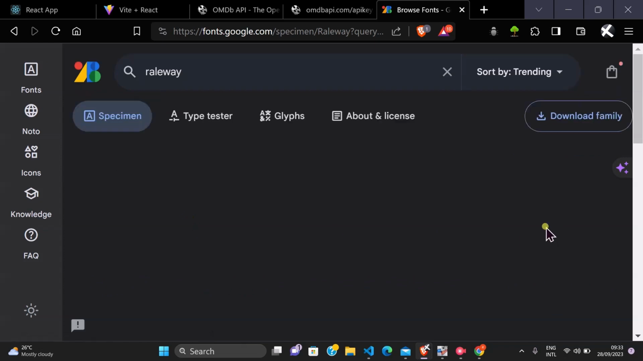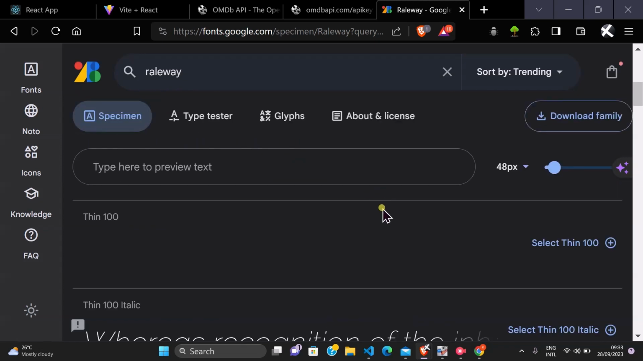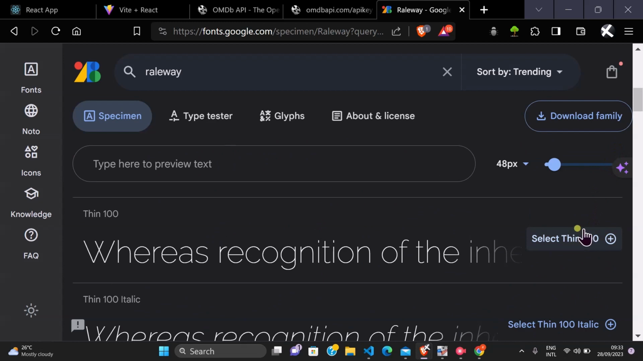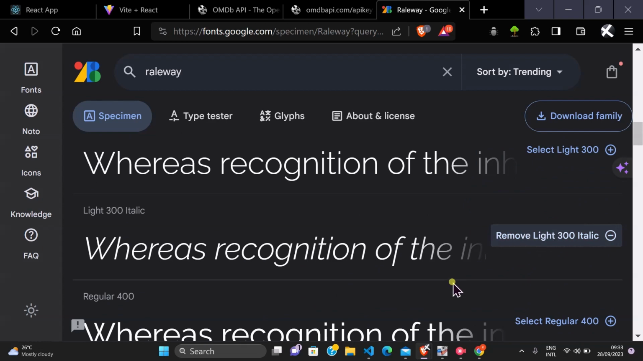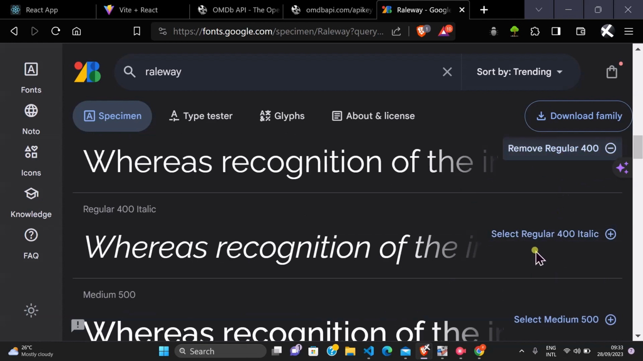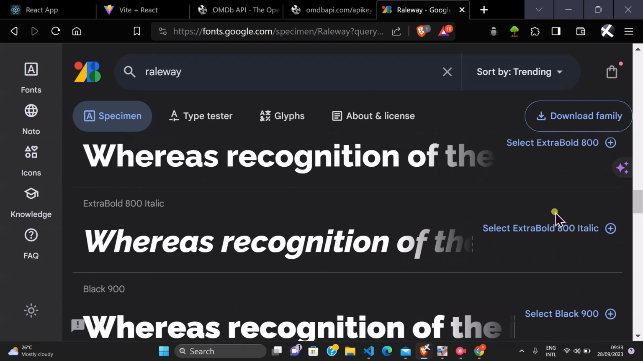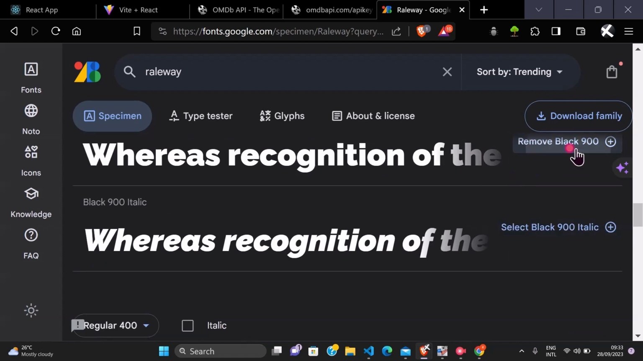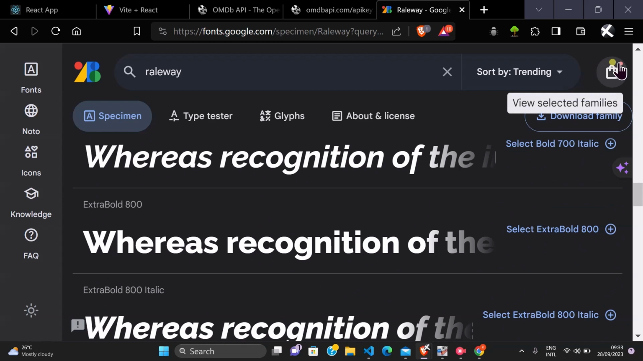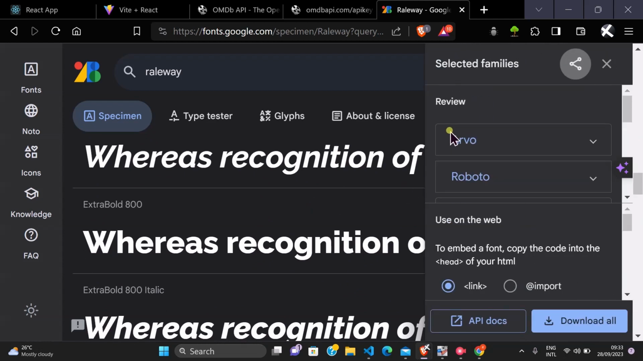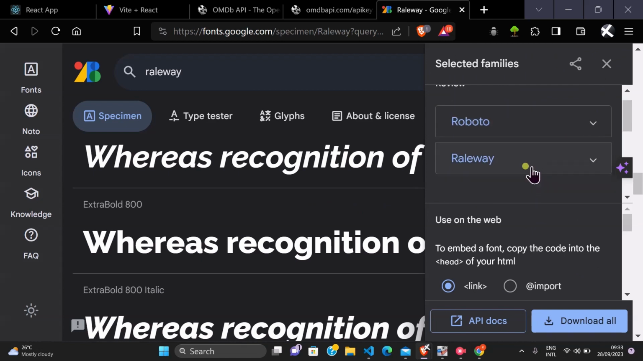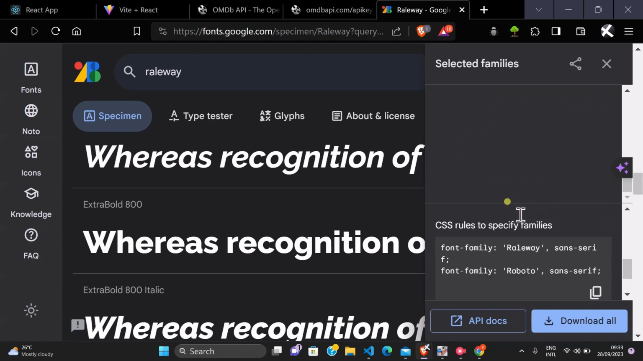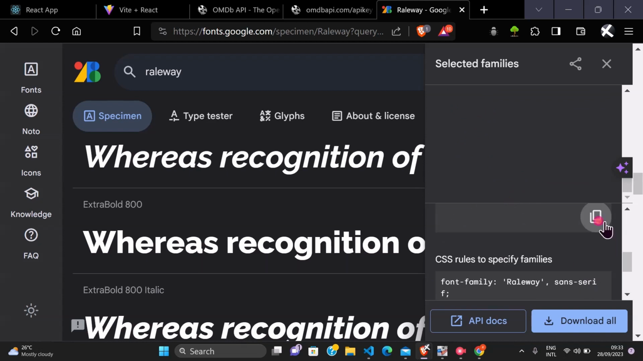So let's go search for Raleway. Okay, here we go. So Raleway, we can select 100 too. Select this. You can select anyone you want, anyone that you're probably using in your file. I think this is okay for me. You don't have to select what I selected, just feel free to play around with it. So if you click on view selected families, you see, okay, I'm going to remove this one because I don't need it. I think I probably used it before in the project. So yeah, you can either use link or import.